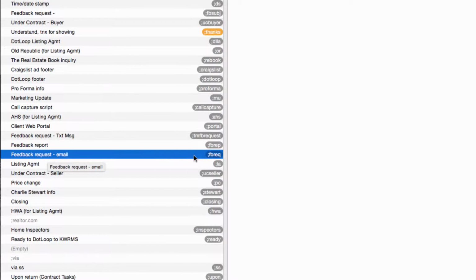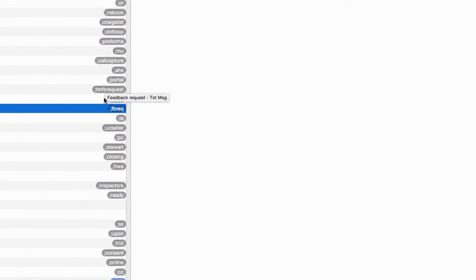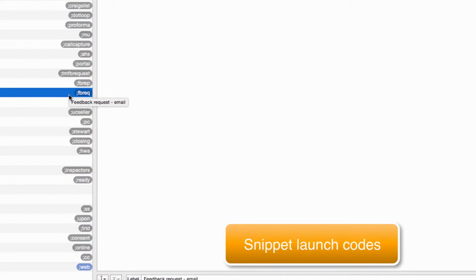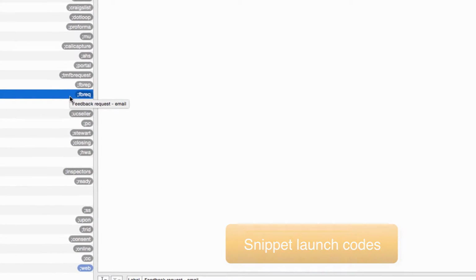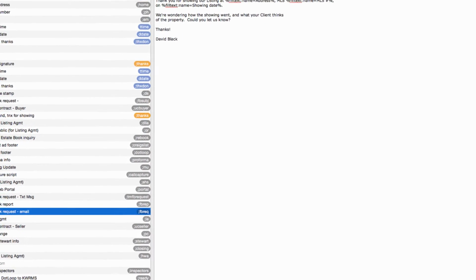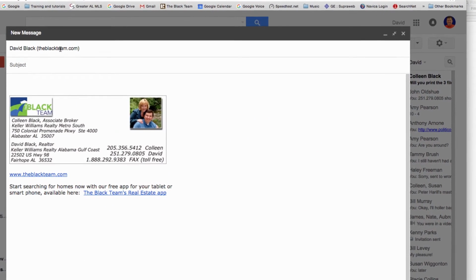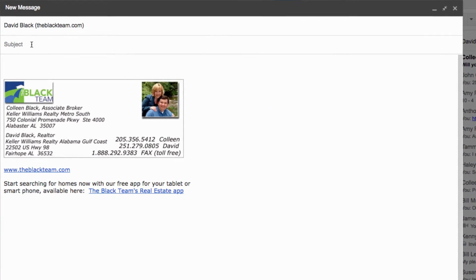And then if you look over here in the right column, you'll see all these different little short abbreviated codes. Those codes are what you actually type to access that snippet. So I'm going to send an email to an agent who showed our listing, and I'm going to launch my email program while I have TextExpander running. So here's my email program. I've already typed in the name of the agent that I'm going to send this message to.